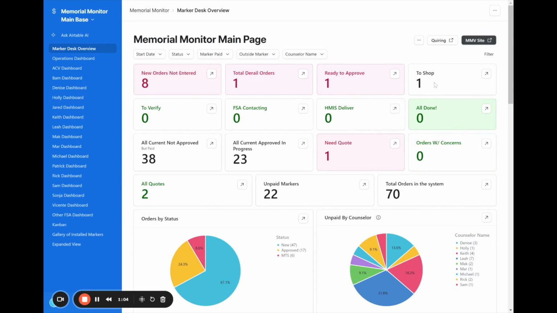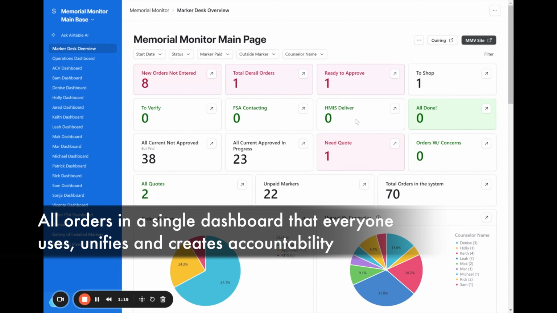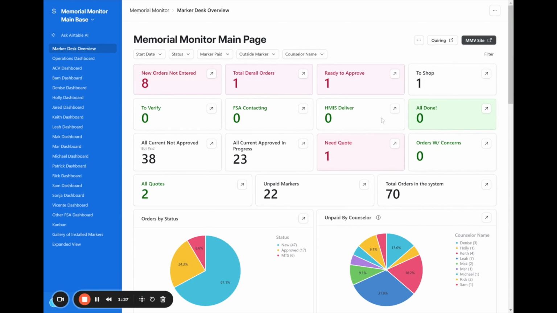We can show any that our shop or our grounds team need to pull for second inscription. We will then be able to see if there's any still that need to be verified, like you heard from our verifying team, any that need to be contacted from our family service team, and any items that still need to be delivered in HMIS. Once this process has been done start to finish, you will see them appear in the all done category.